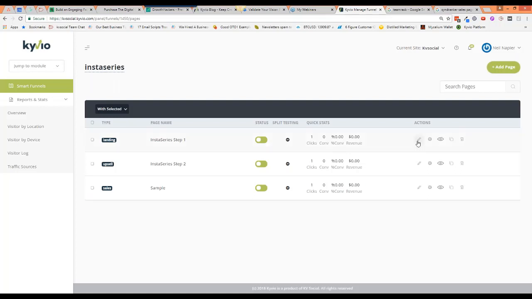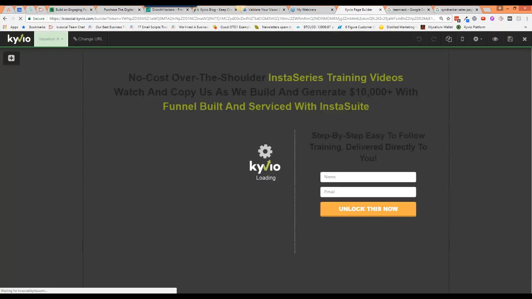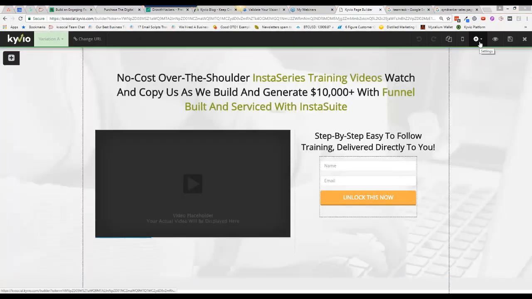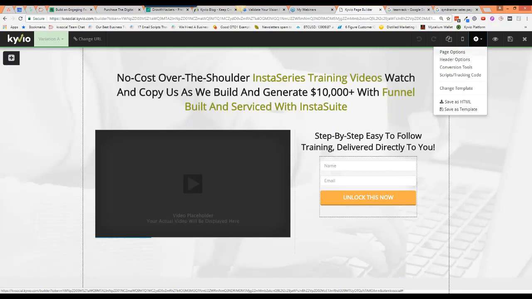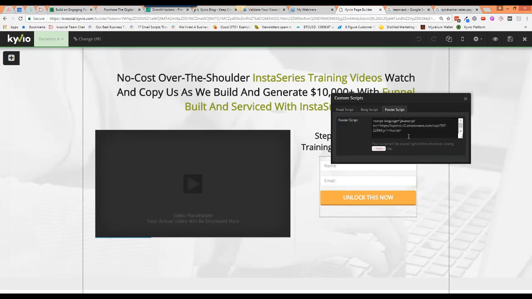But the first thing that you should be aware of is if you do anything JavaScript related on your pages, you should only add it in the footer. So if I click on page settings, let's go to scripts and tracking code. And this is usually where you put your Facebook tracking, Google Analytics tracking. If you want to use heat maps, this is where you will put that information. You will be told by these services as to where you should put it. Should it be in the header, footer, or body script? Ideally, the footer is better.